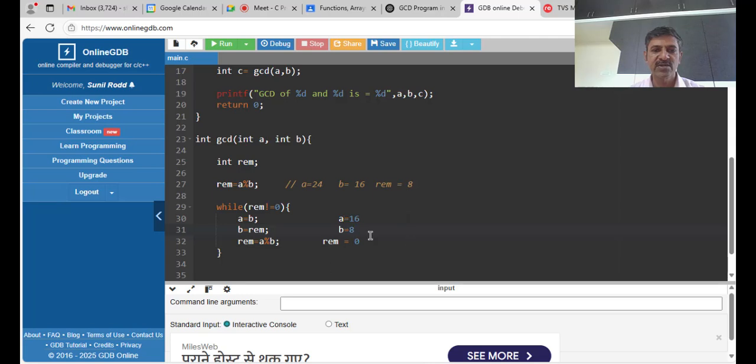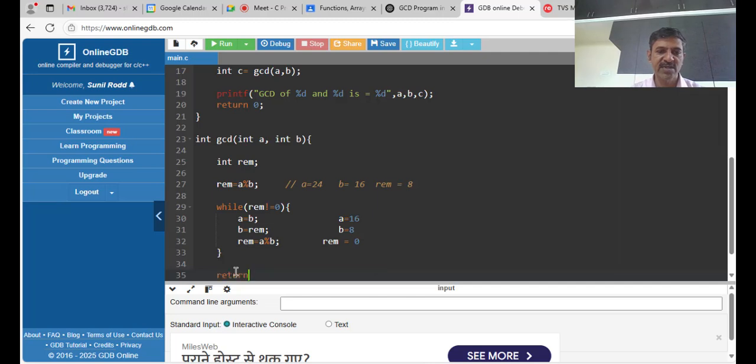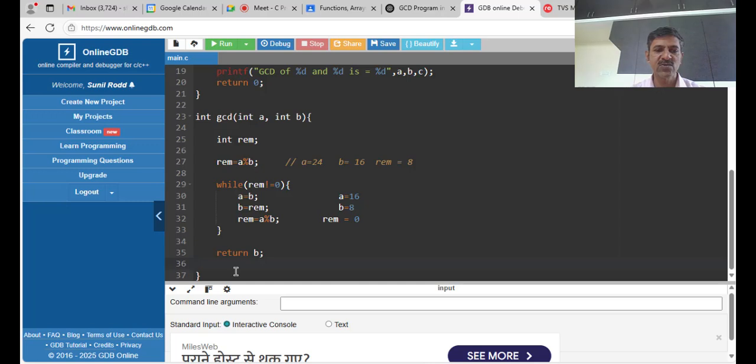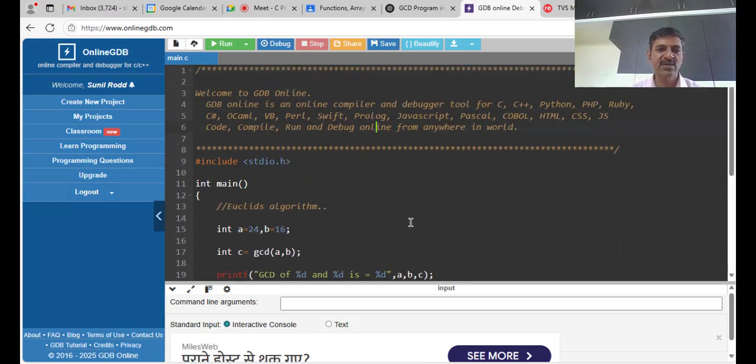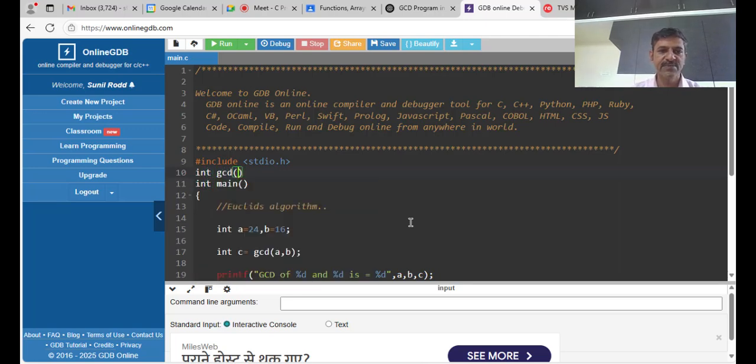Okay, so if you observe these three numbers, 0 is not the answer, 16 is also not the answer. The answer is 8, which is in B. So when you come out of the loop, you return B. That will always be so, irrespective of what numbers you take. Once you write this function, what remains is only the function return prototype has to be written into GCD, then int comma int.